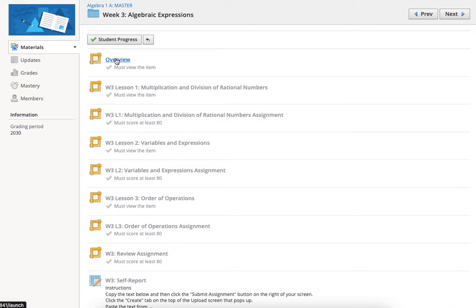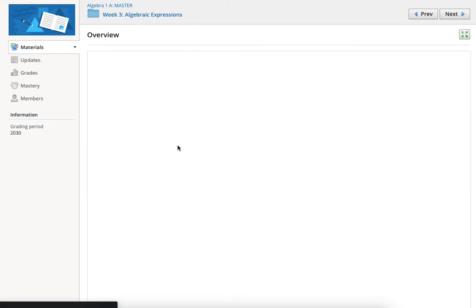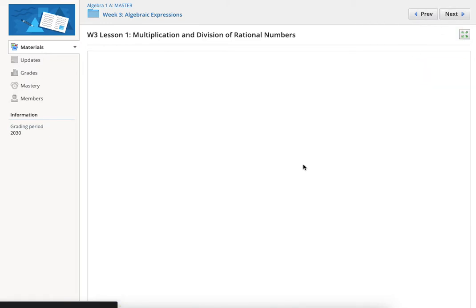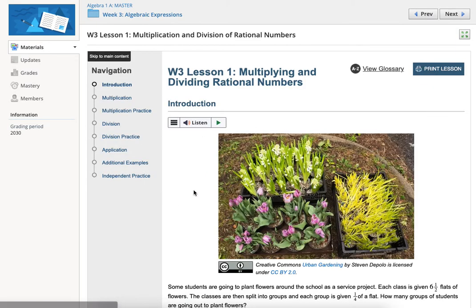So let me give a brief overview of that. Each week we'll have a little overview, just kind of talk about what's going on in the week, some brief objectives, encourage you to look at that. Then you can click next up on top of your screen. And that will take you to the next activity in the course folder.